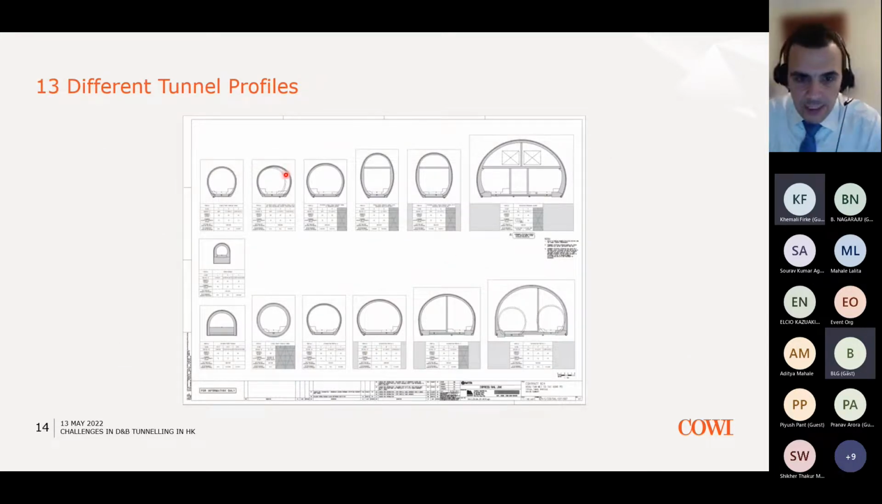In this slide, you can see the different profiles we had to design, which, as you can see, there are quite a lot. And on top of that, you see that for each of these profiles, you had to design different support types to accommodate different ground conditions. That will become clearer in the following slides. You can see how big the task was to design for these tunnels.